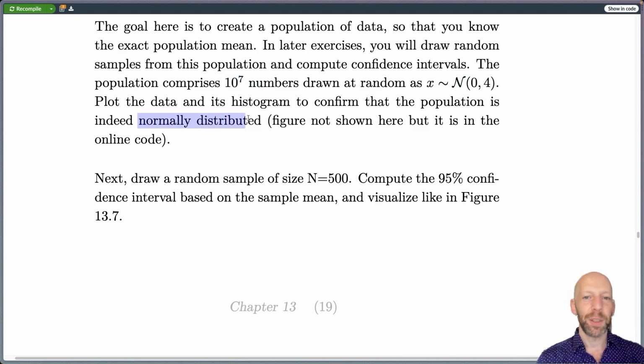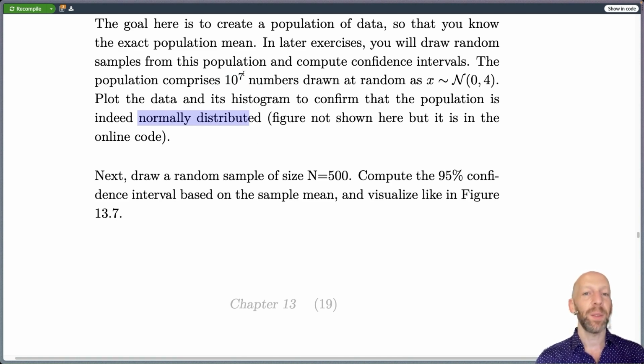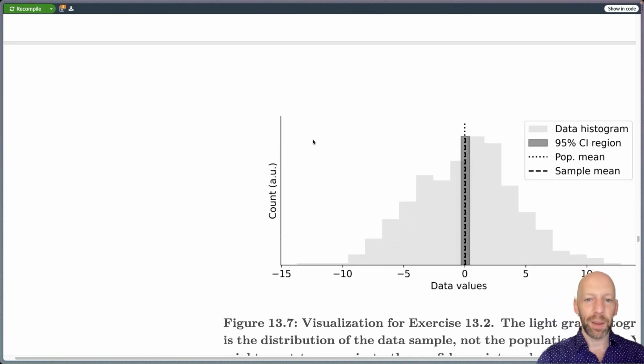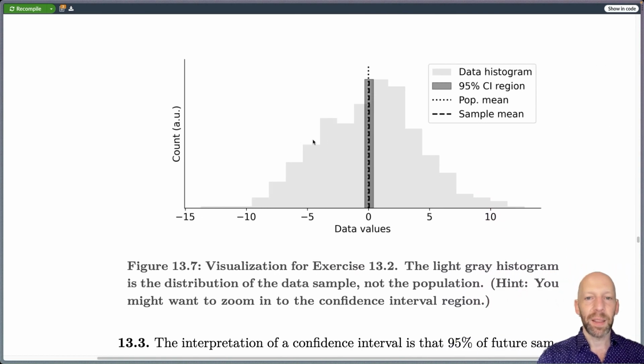Then you want to just make a histogram of these data, visualize the data in a couple of different ways. I don't have that figure in the book, but I'll show you in the code. Then you want to draw a random sample of 500, so 500 data points randomly sampled from our population. Compute the 95% confidence interval around the mean and visualize the results. And you can show that in a figure like this.